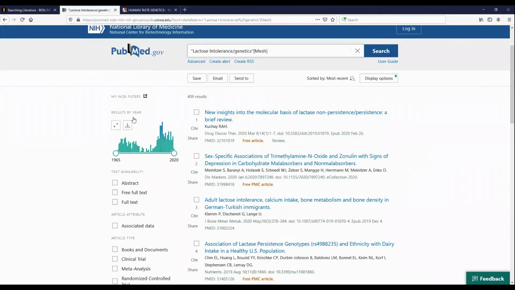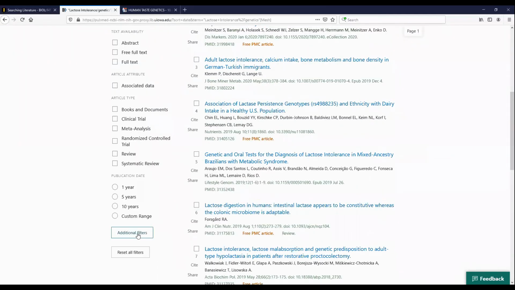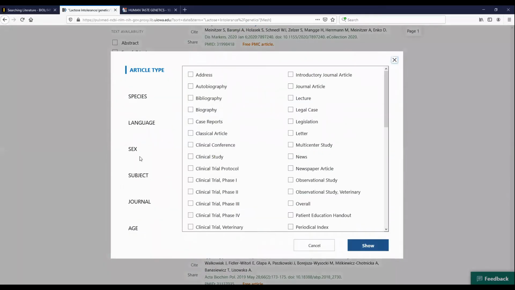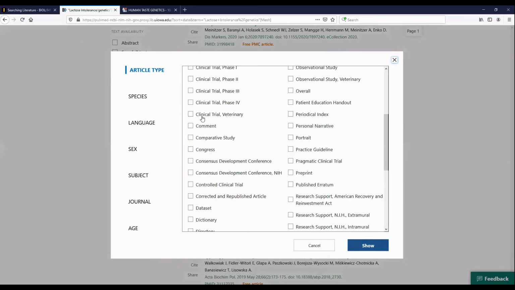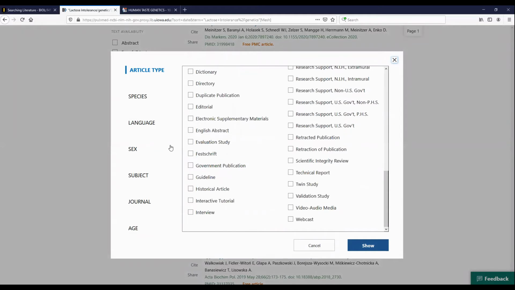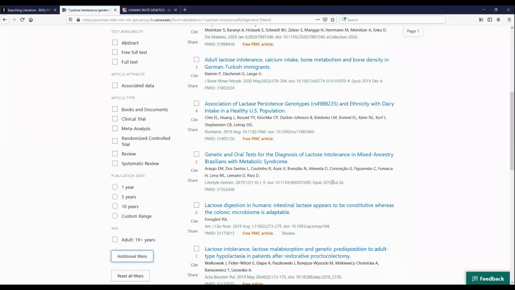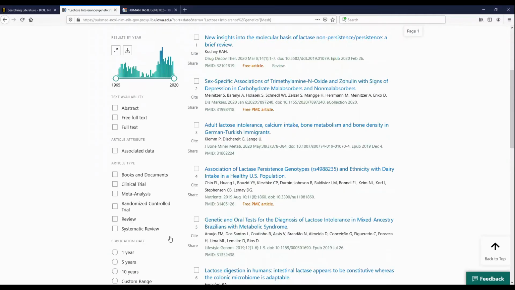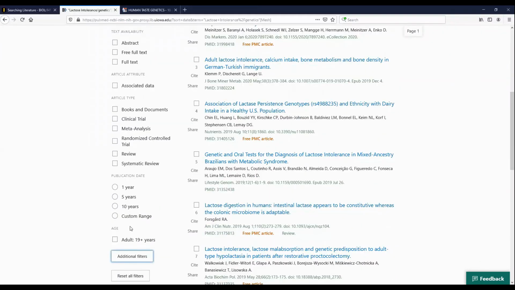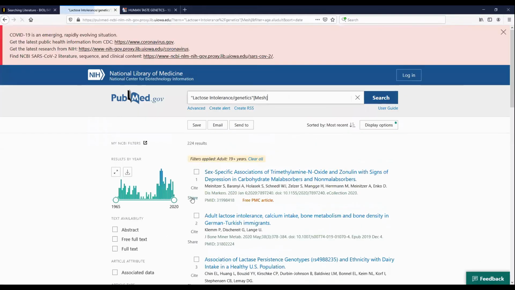I can use these filters on the left to narrow my results down even more. So I have more options than are just shown. These are all the different types of articles that I could choose. In this case, I'm going to choose age and choose that I just want to focus on articles about adults or 19 plus years and click show. Now I have that filter available to me to use. So I have 409 results. I'm going to narrow my results a little more to 224 results.